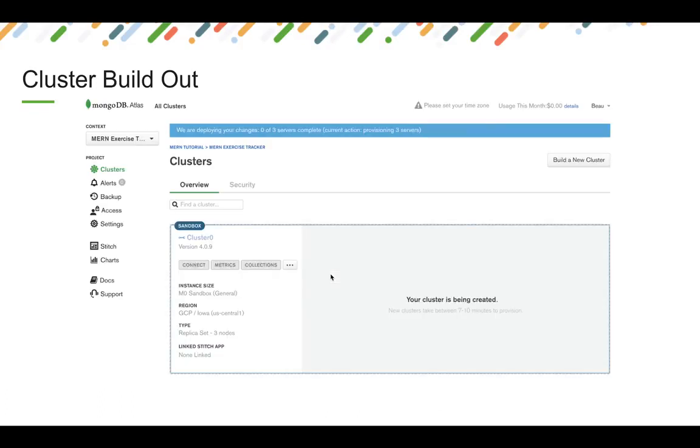You can see it says it's going to take 7 to 10 minutes to provision. It's often quicker than that, but it's just going to take some time to set things up. So once it's created, we're ready to get a couple of security things configured and finally get a connection string.